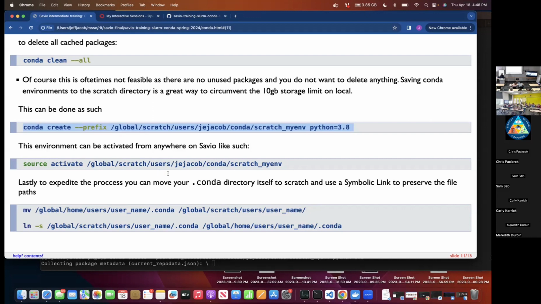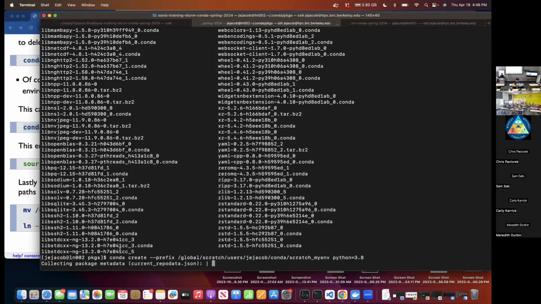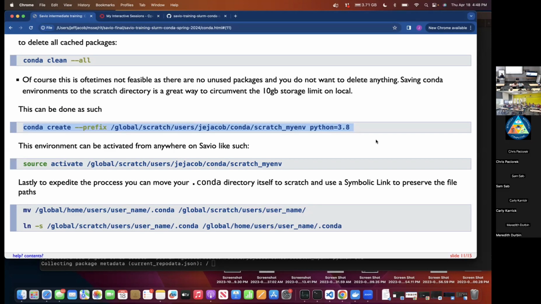And a quick side note, to really just save you time and avoid using this prefix whenever you create an environment, you can actually just move your entire .conda directory to global itself, and then scratch itself. And then once you do that, you want to preserve your file paths and make sure everything runs smoothly. That is running in the background. That's the slide.